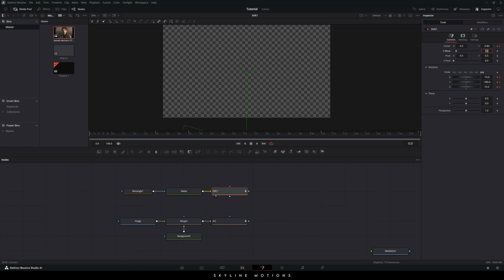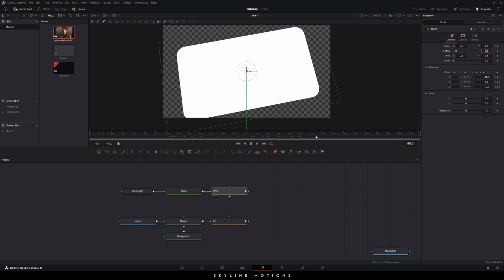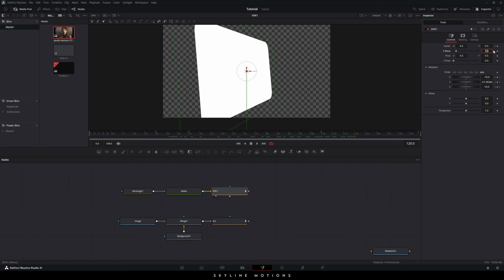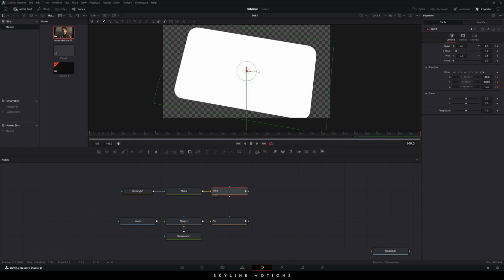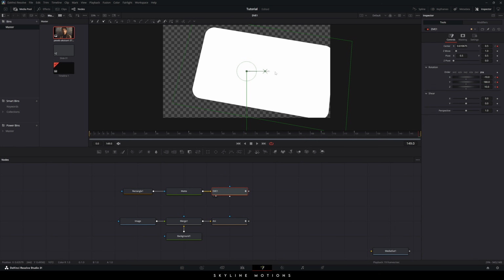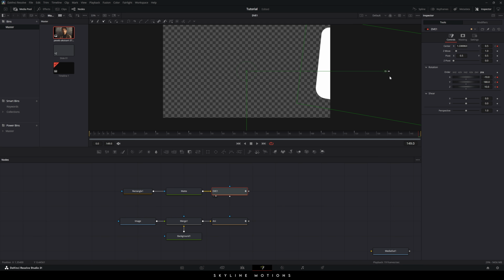-0.83. Perfect. And then just go to frame number 120. Lock the position value as it is, and then just go to the end of this animation and move this matte to the right side and set the value maybe 1.5. Basically it is done.